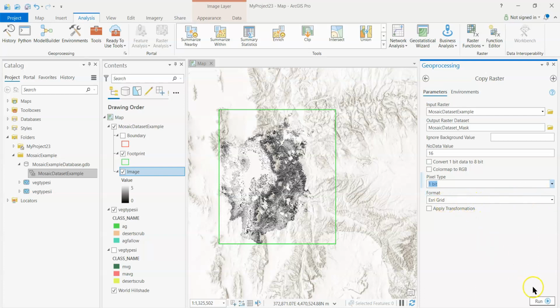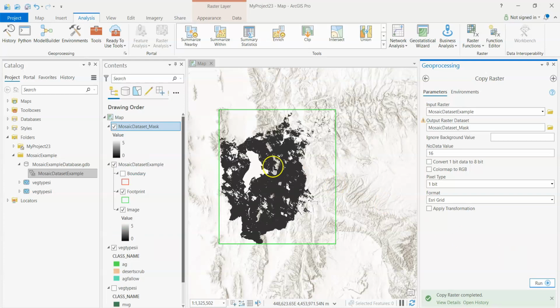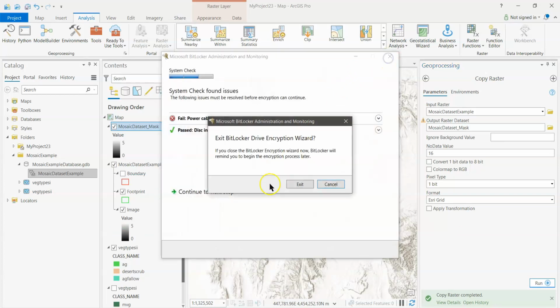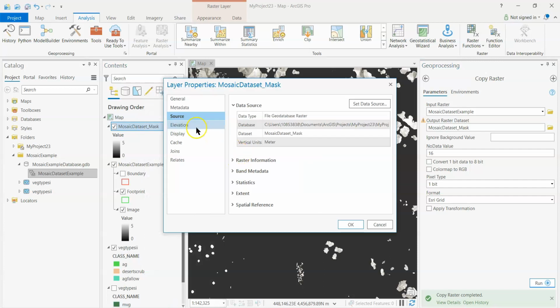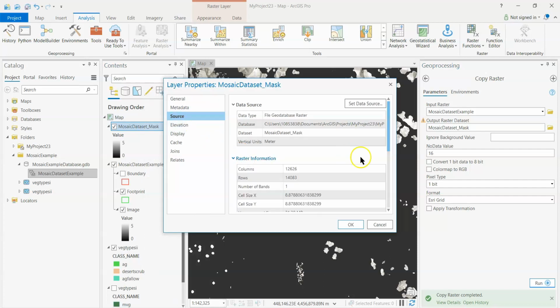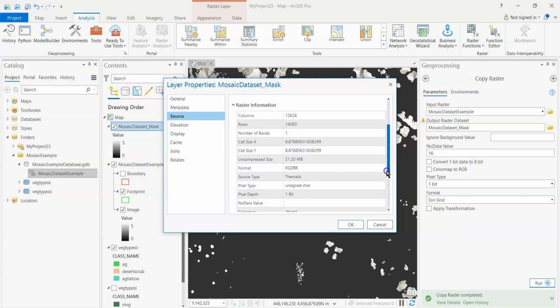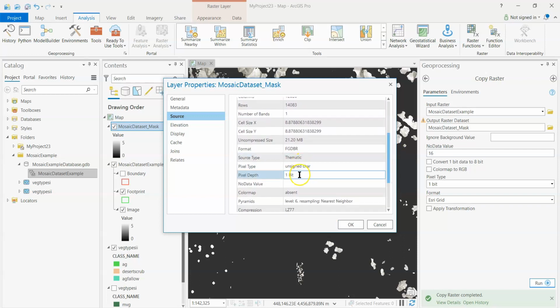We don't need to change the format for this. If we were working in another program that required specific formats, or we wanted to align our formats with other rasters we're going to use down the road, we could change that. So what that outputs here is a thematic raster, single band, 1 bit. So let's look at the properties, ensure that's the case. Number of bands 1, source type thematic, and depth 1 bit. Compression type was LZ77. All that's good there.